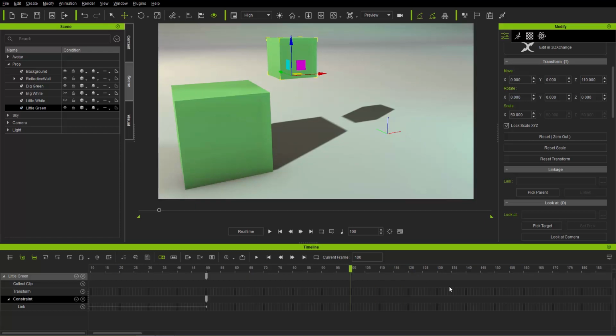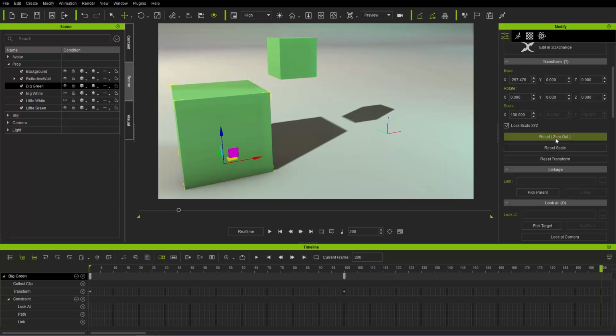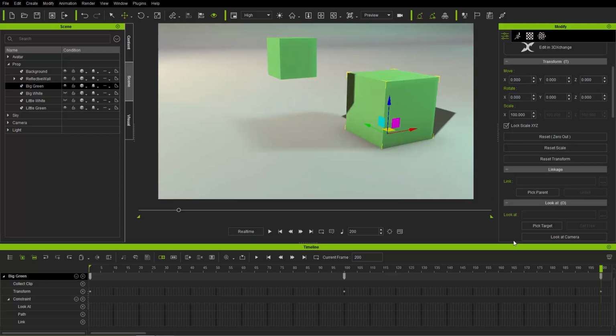So what happens, maybe say, for example, big green is on his way back, and little green changes his mind and wants to go back home with big green? So we have frame 200 here. I'm just going to go ahead and press reset. Let's make sure we have big green selected first. Reset, 0, that's going to go back to the original position there.